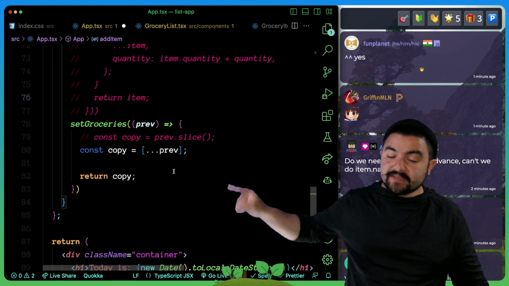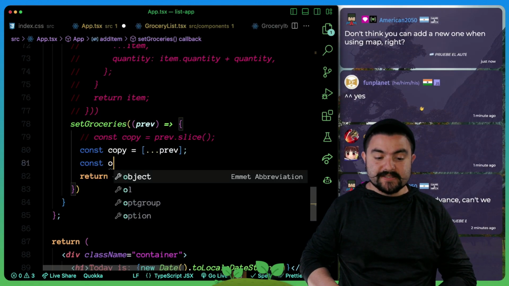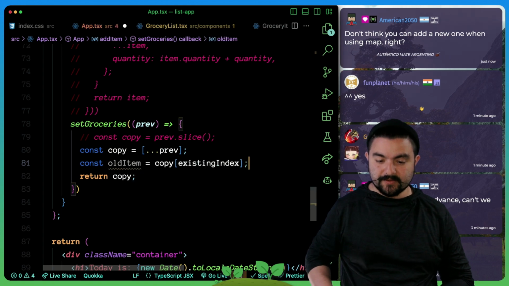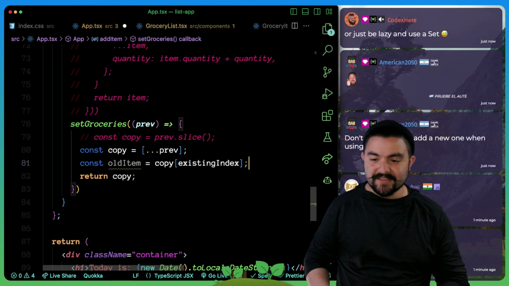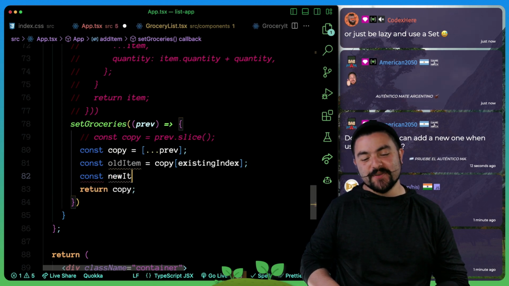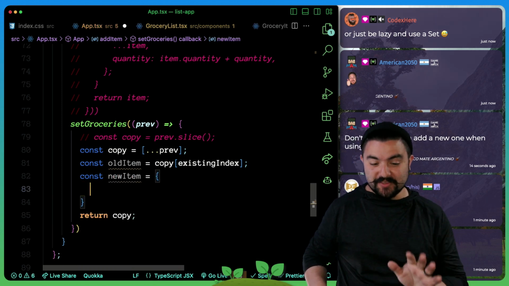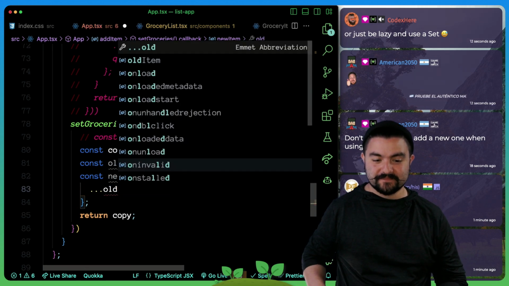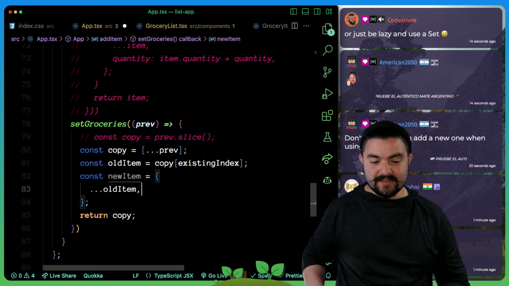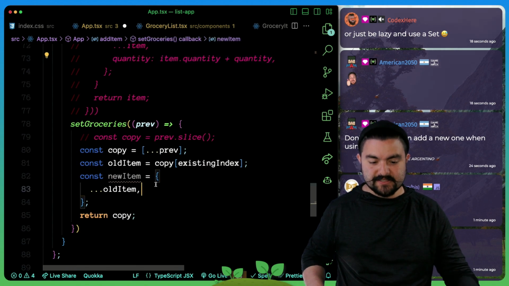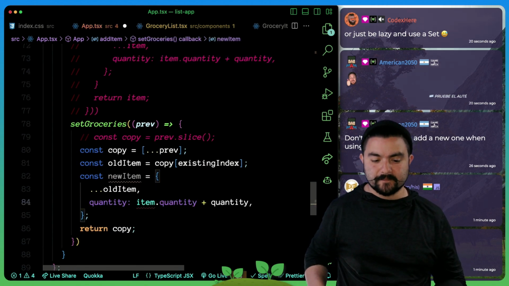But okay, create the copy. And now we can say the old item is going to be copy at that existing index. Great, so we grab the copy. Then we could say the new item is a brand new object. So curly braces creates a brand new object. We could spread the old item and do this little bit right here. So this piece is the same to create the new item.